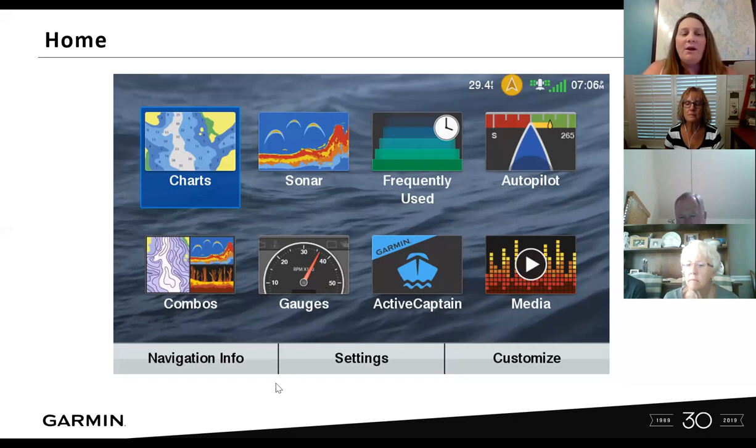These are only going to show up if those features are networked onto these boats. And from my understanding, they are not. So the home screen will only give you options for the features that you have on that particular boat.